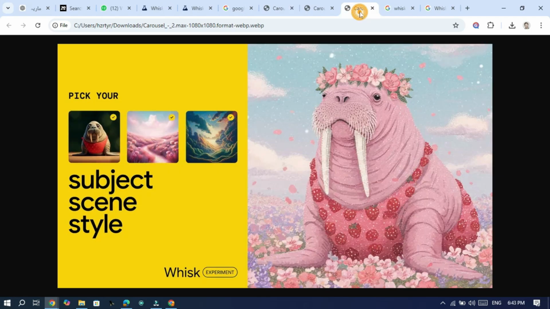Keep in mind the result might not always be perfect. For example, it could change details like hair color or style. But Google lets you edit the AI suggestion to make it more accurate.